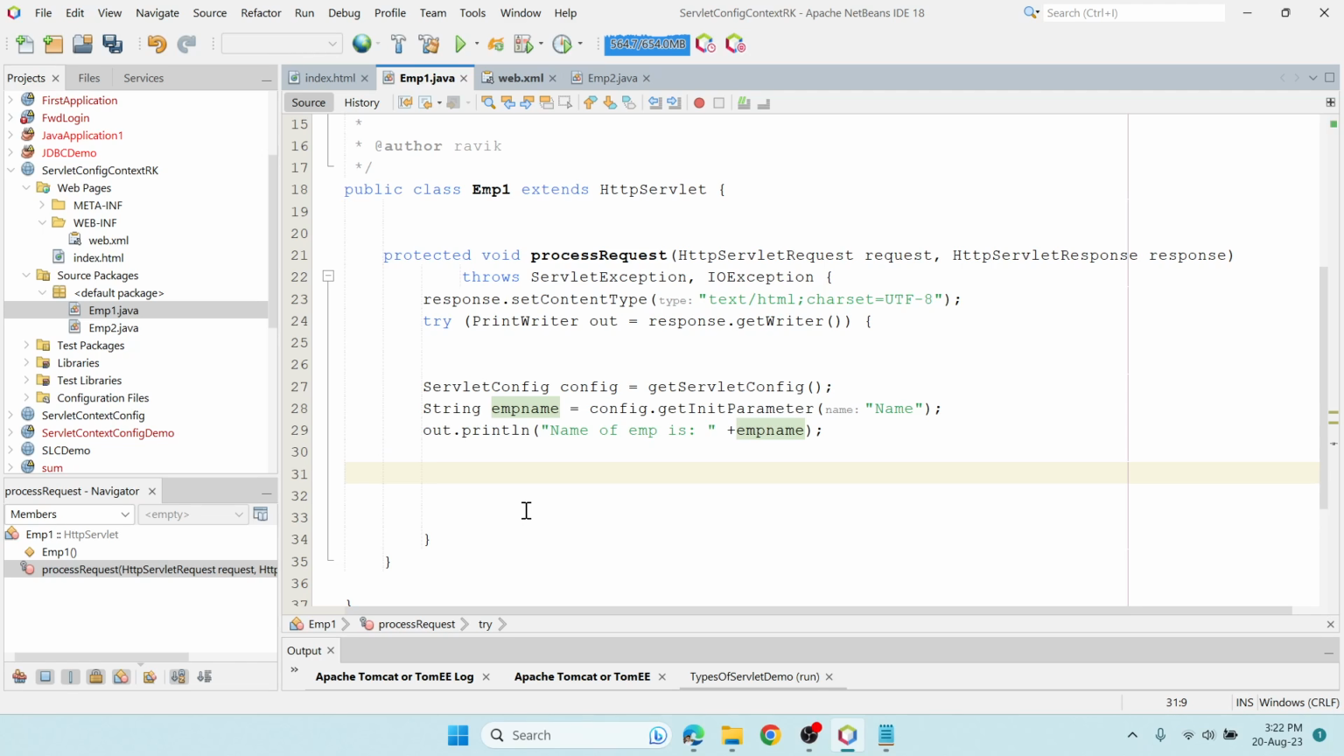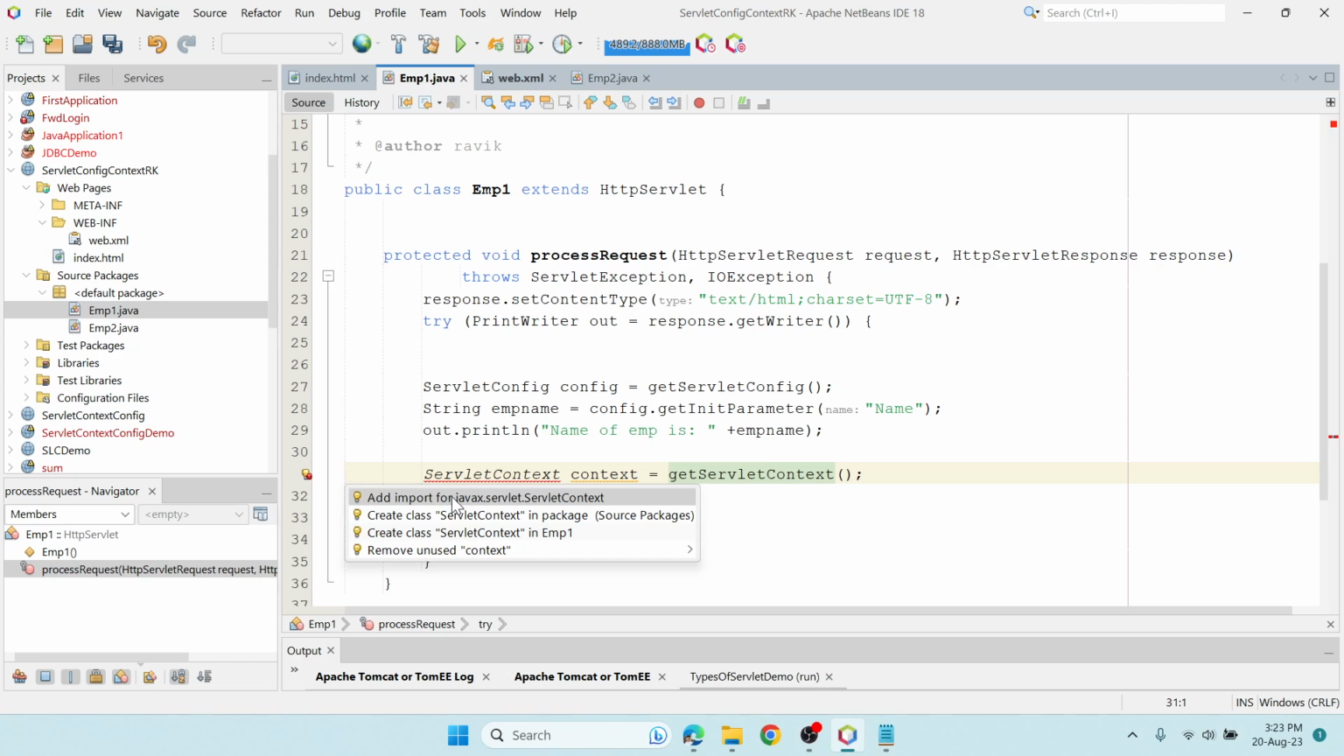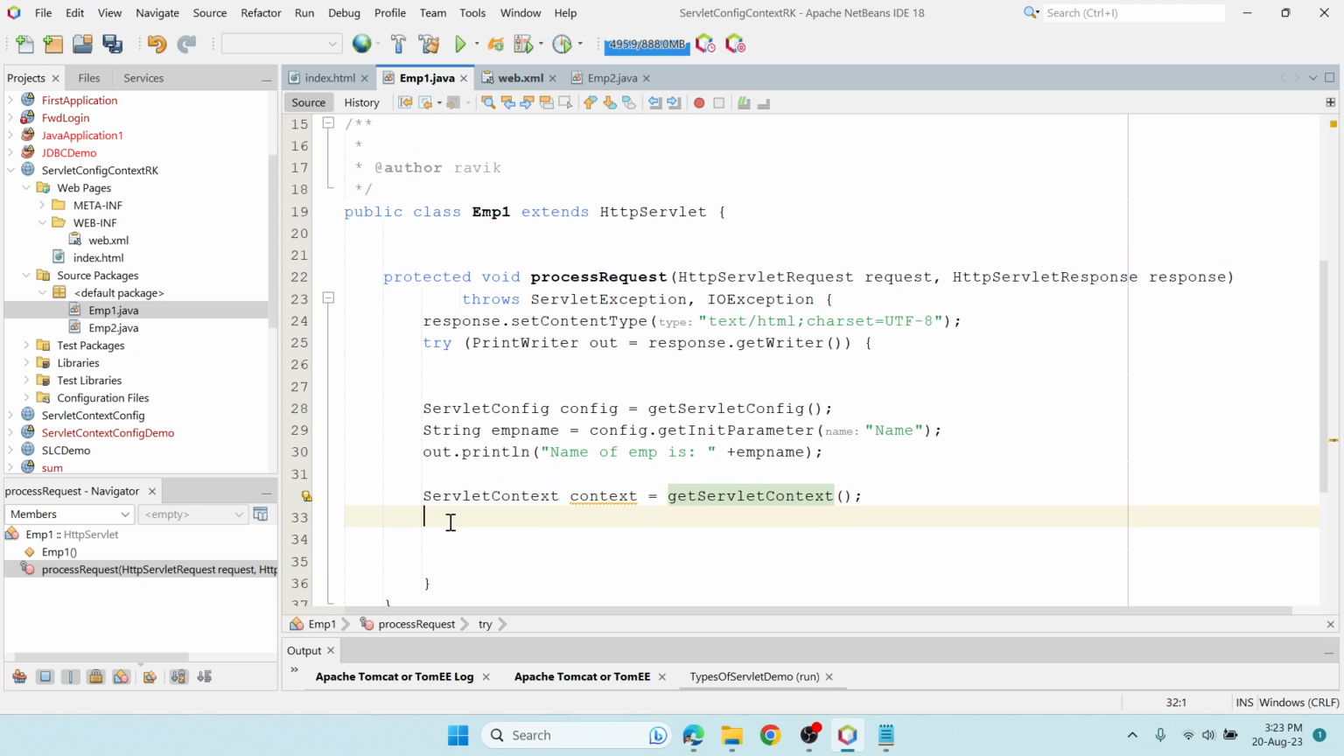Now I want to print his company name also. So what I'm going to do is say ServletContext, the context, and say context equal to getServletContext. This is the method to get the context object. And then again, I need to import that from the servlet package. So import it, so there is no error.